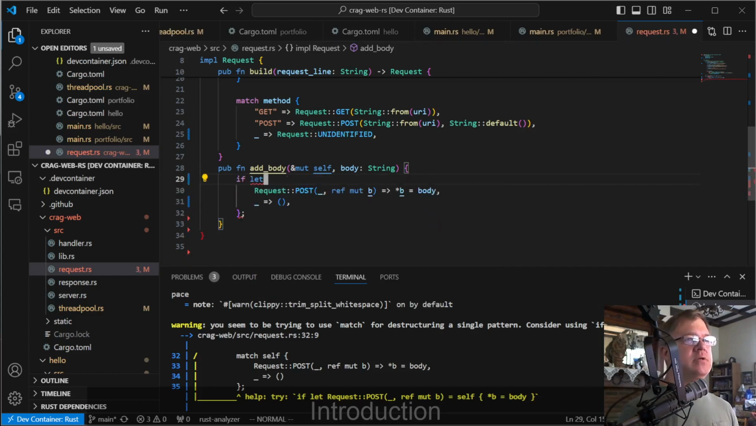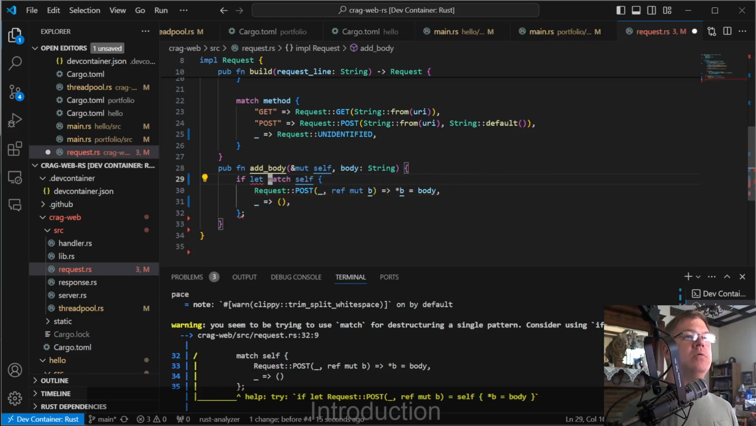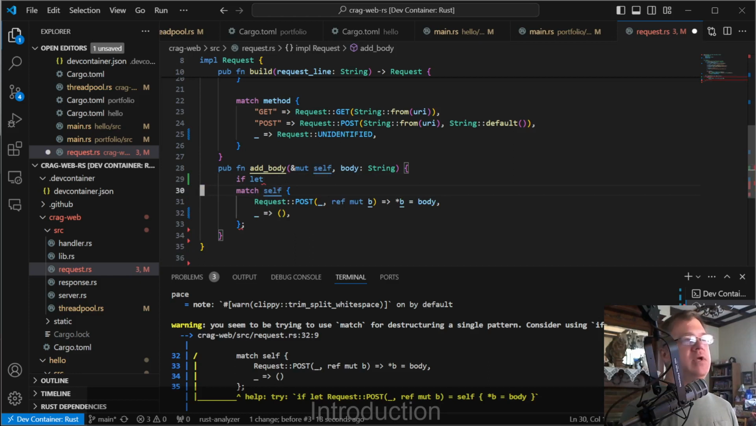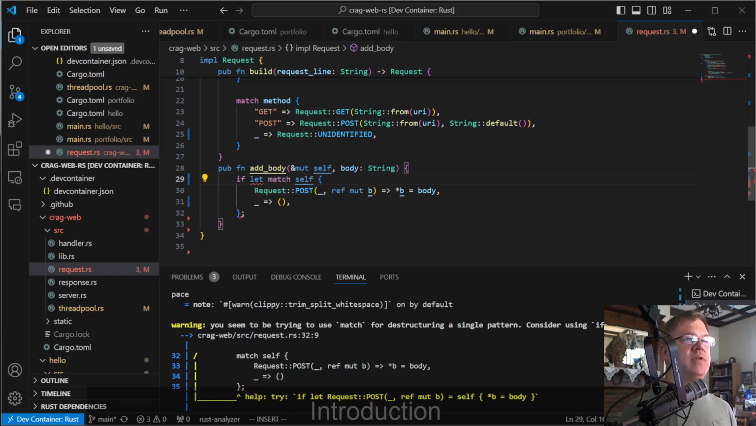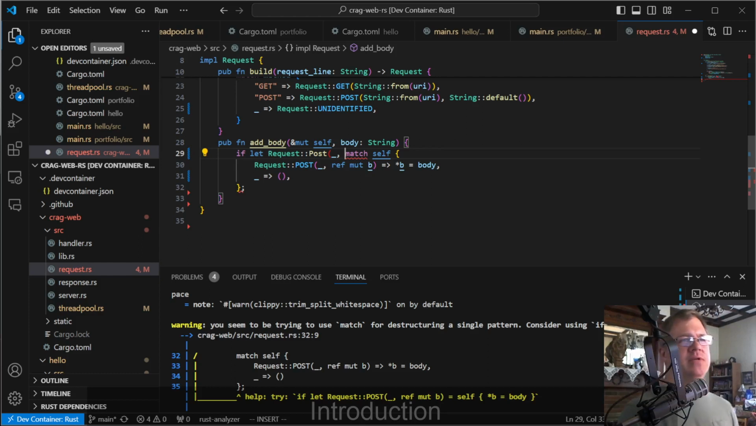If let this stuff equals body. Hold on, what was it doing? Oh, we're matching on self. Oh yeah, that's not a good way to do it. If let request post underscore. I don't know what they're matching there. Self is going to, oh, I see. So it's going to be the string side of your body. Oh, that's not the way to do it.